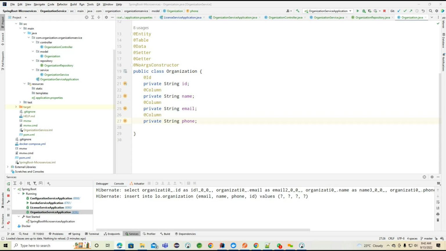Okay, so if we don't have anything now, tomorrow we are going to discuss the continuation of this Eureka service. We are going to use something like REST template. This is the first time we are discussing the REST template. Using the REST template, we are going to send a request from the license to organization.